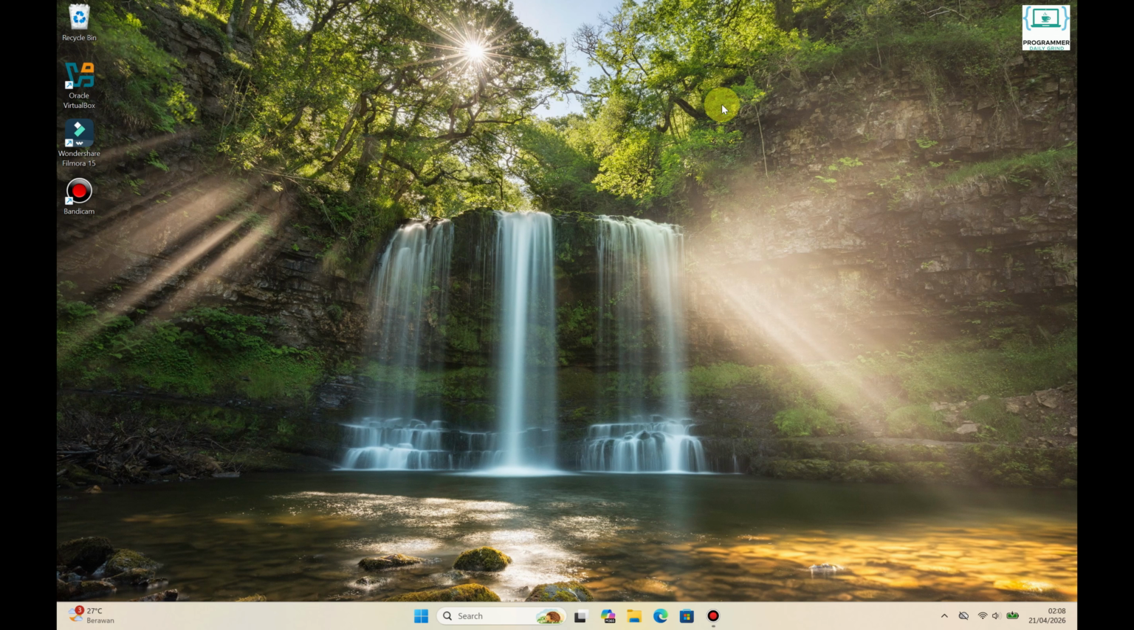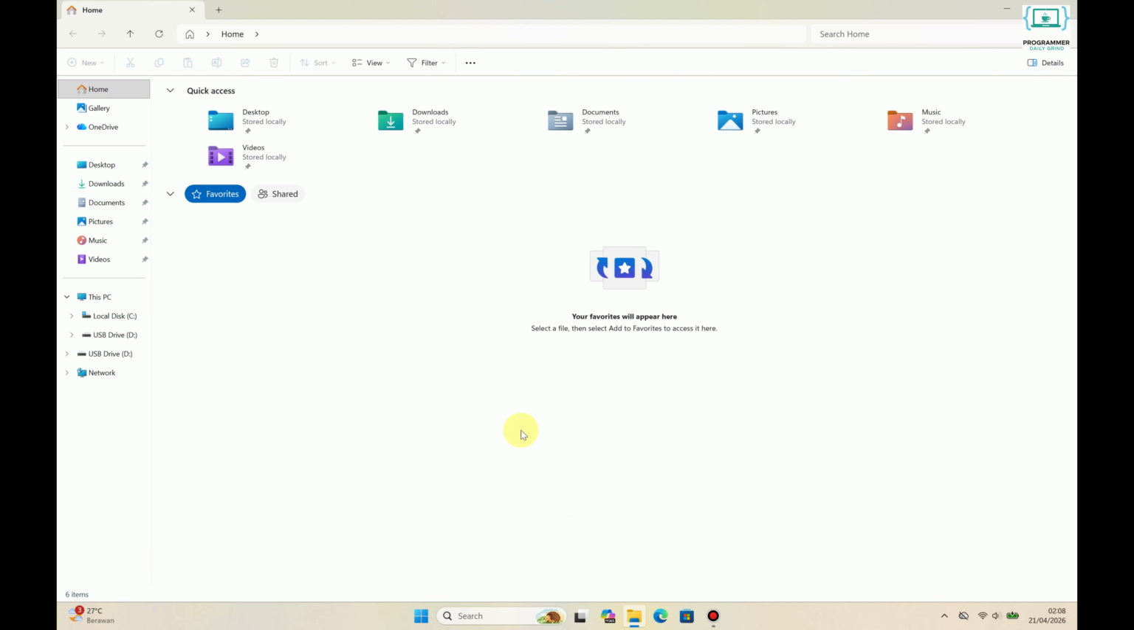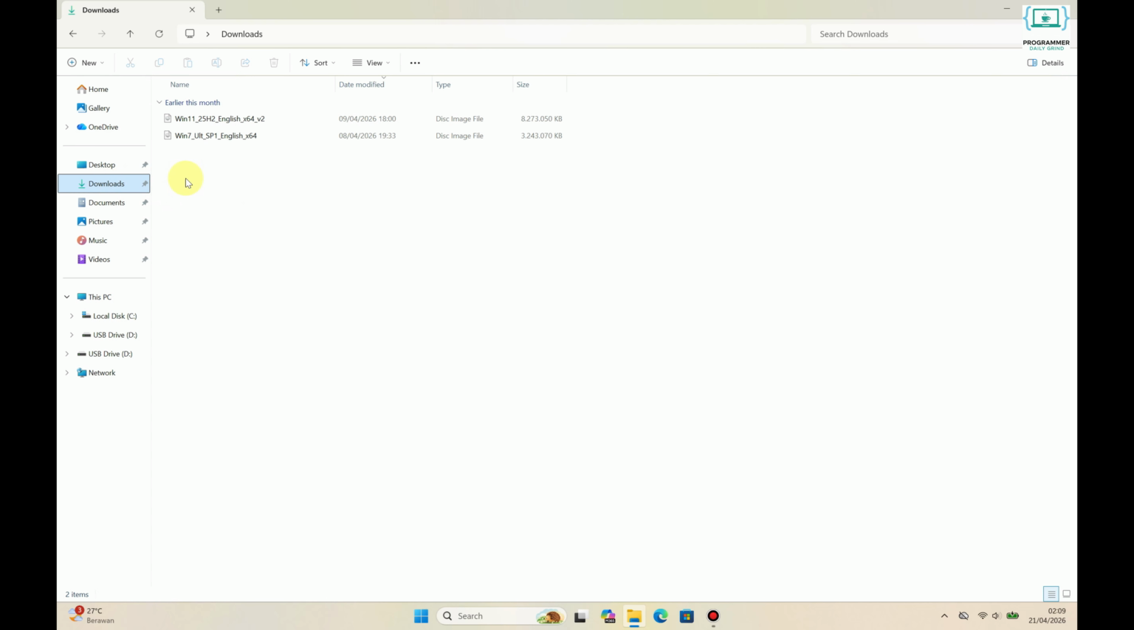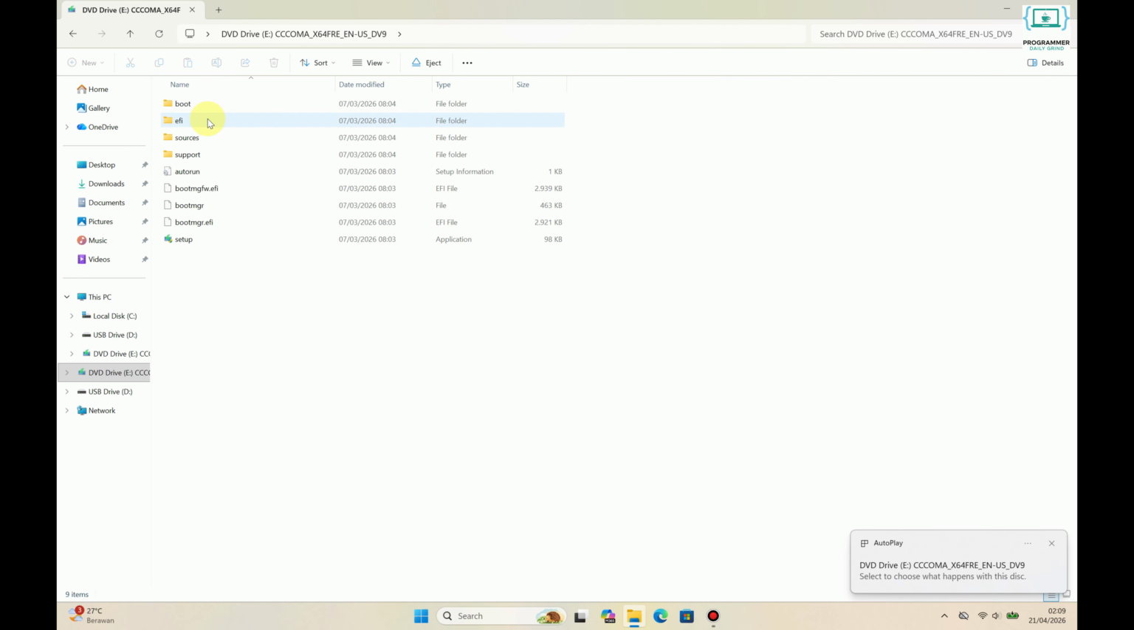Unlike PowerShell, command prompt does not include a built-in command for mounting ISO files directly. Because of this limitation, we'll use File Explorer to mount the ISO image manually. Open File Explorer, locate your Windows 11 ISO file, then simply double-click the ISO file or right-click it and select Mount. Windows will automatically create a virtual DVD drive containing the Windows 11 installation files.